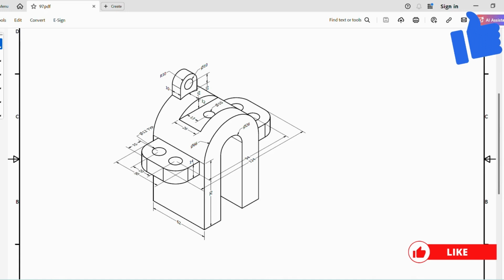Today I am going to show you how to prepare this part in SolidWorks software. So you can see the base dimension here, outer dia 66 and 26 mm. The length is 70 mm.